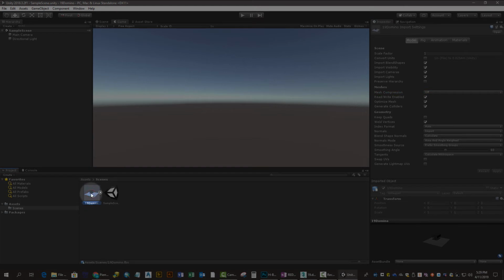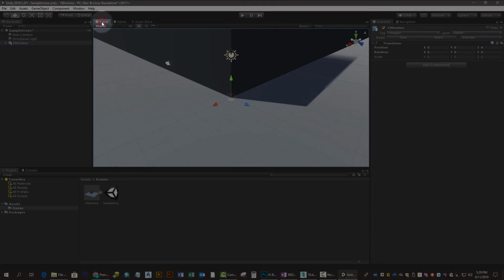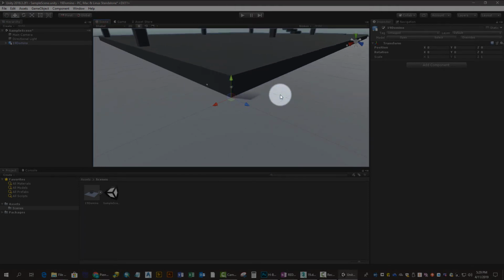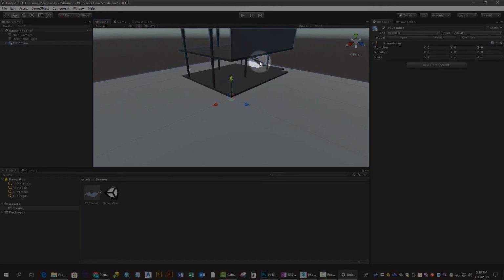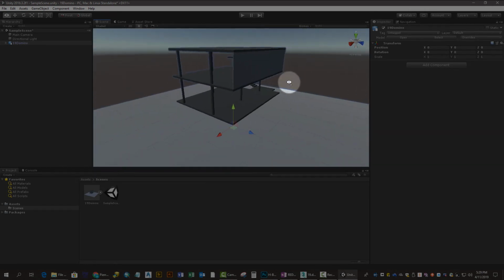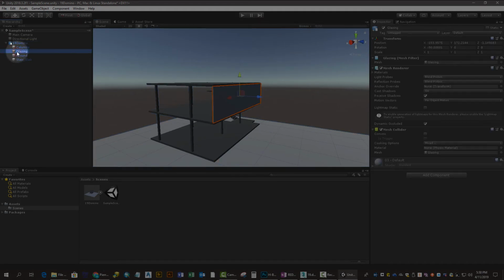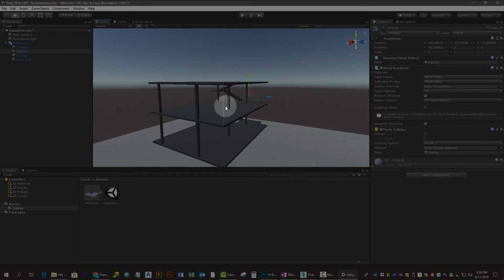Bring the model into your scene by dragging it into the hierarchy panel. We're now in the scene. The graphics window is seen, and here you can see the slab, the ground plane, the columns, and the stairs. The glazing is a topic to be covered later, so we're going to turn it off by just unchecking the box.